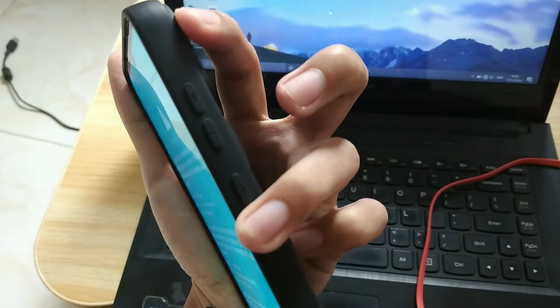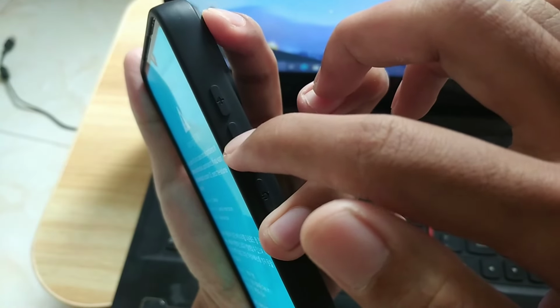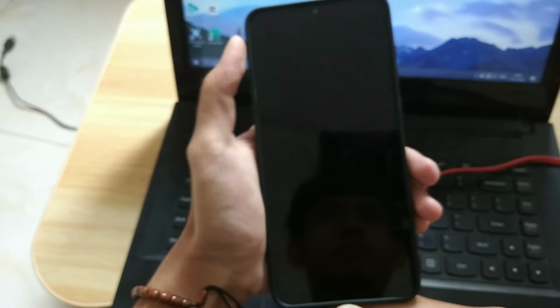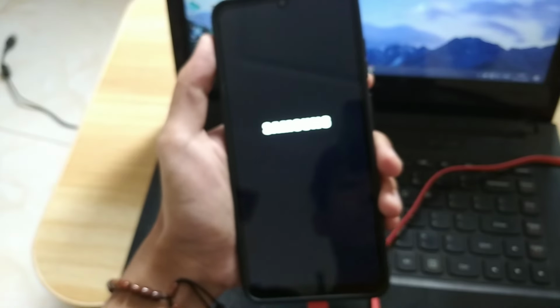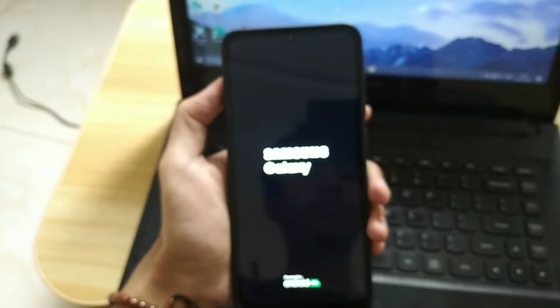Then, here you just press the volume down button, just once. Be careful not to press the wrong button, because it will have fatal consequences. You can remove the USB cable when your Samsung phone starts to restart.